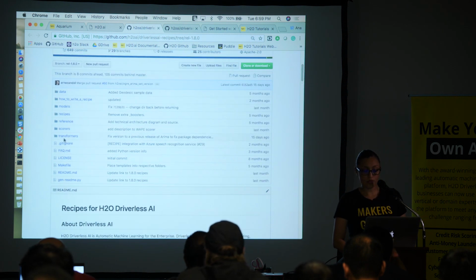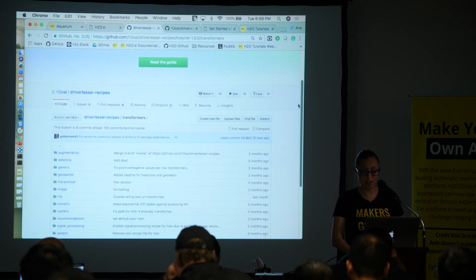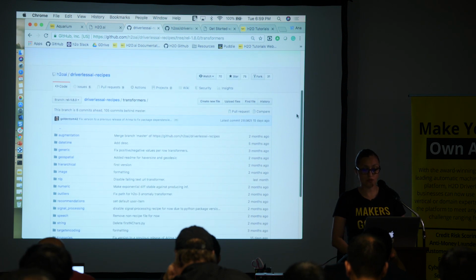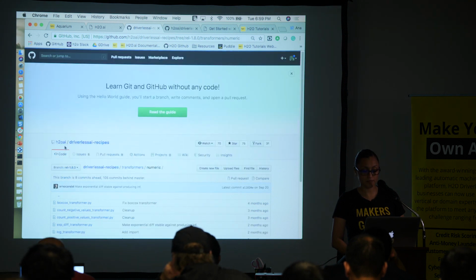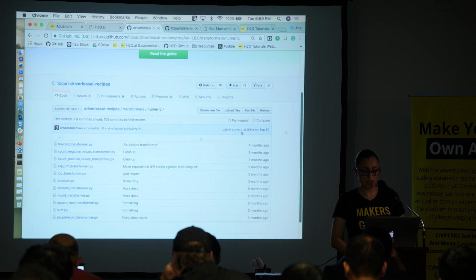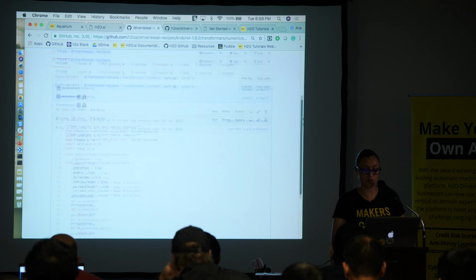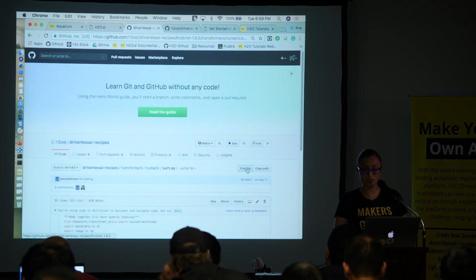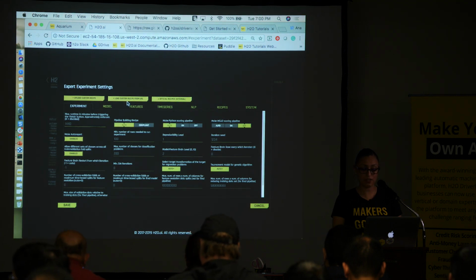Right now we're going to go to transformers. We're using a custom recipe to be able to add more than 2 columns in Driverless. Then we're going to go to numeric, then to sum.py. That's the custom transformer we're going to use. Here's another key thing: you need to click raw. Once you hit raw, you take the URL, copy it, go back to Driverless AI, and load the custom recipe.